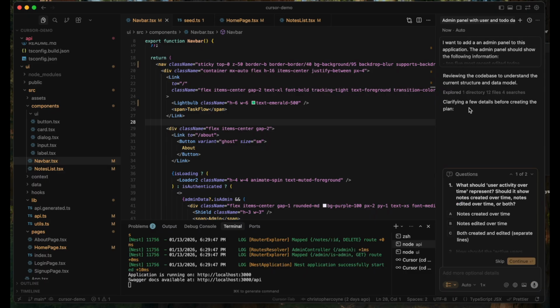So firstly, what it'll do is it'll actually ask a few clarifying questions. And this is because it's supposed to be kind of a back and forth between me and the agent. It's supposed to help me figure out what it is I want and help the agent figure out how to accomplish that. So the first question it's asking is, what should user activity over time represent? Should it show notes created over time, notes edited over time, or both?